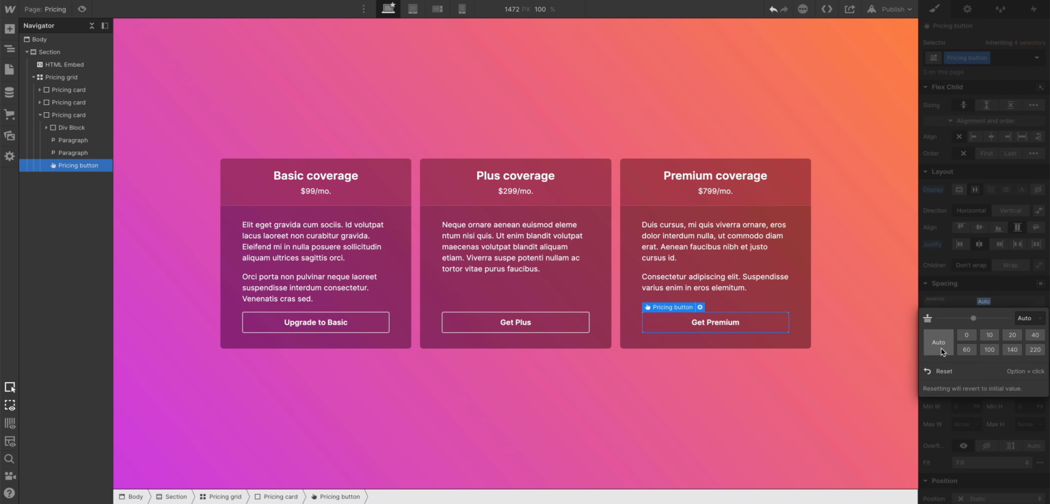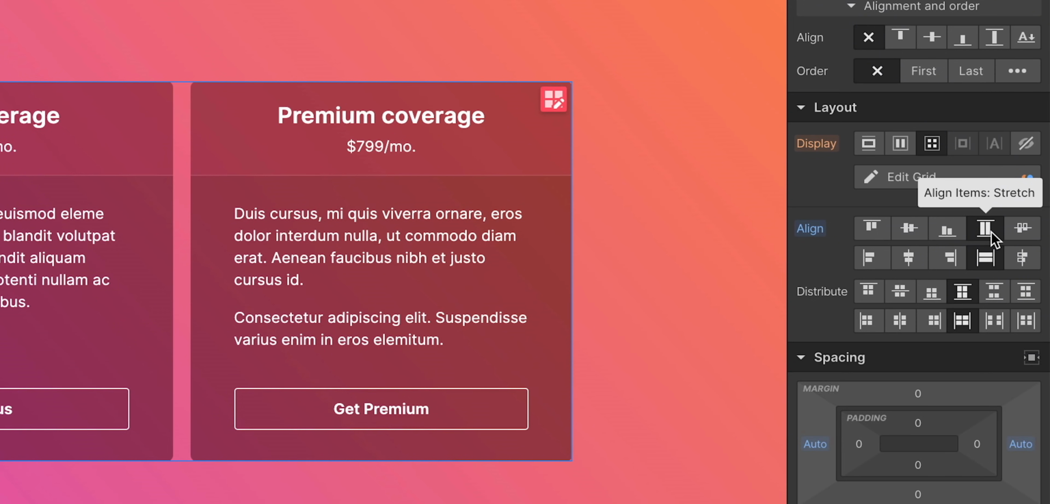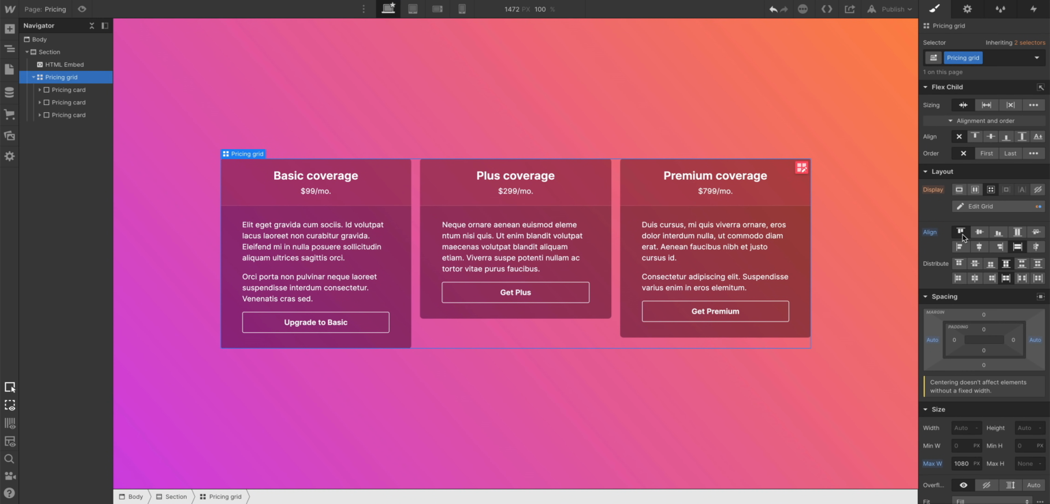That is it. Now, this works in a grid because by default, all the pricing blocks stretch to fill the space inside each cell. But the magical auto margin technique won't work as expected if things aren't an equal height to begin with.